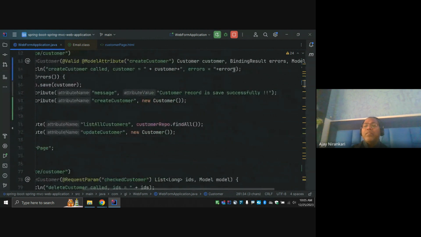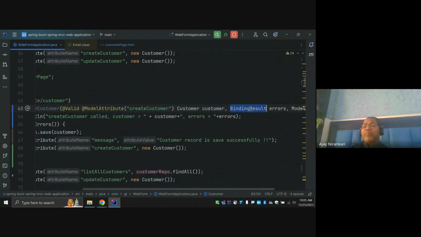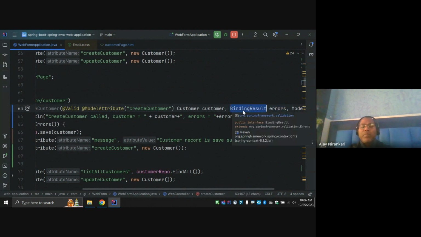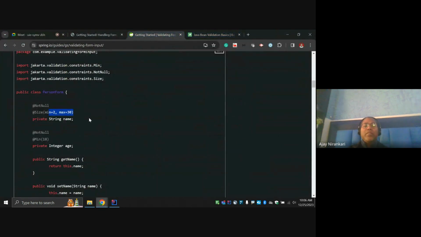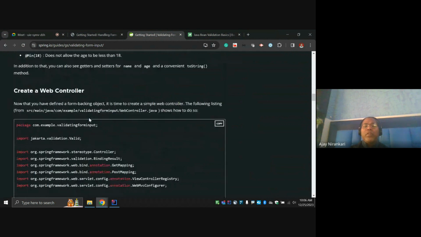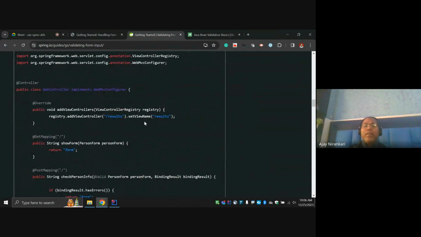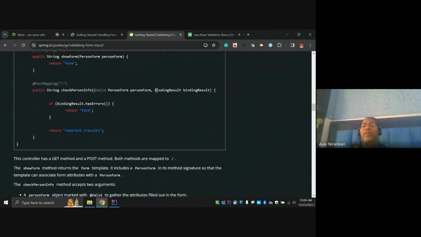Here I declare this is the error. Here you have two options. You can say binding result, or you can simply say error. They have two options, right? So if I am following this documentation, it says you can use this binding error. Notice here it says binding result, and binding result has error, right?